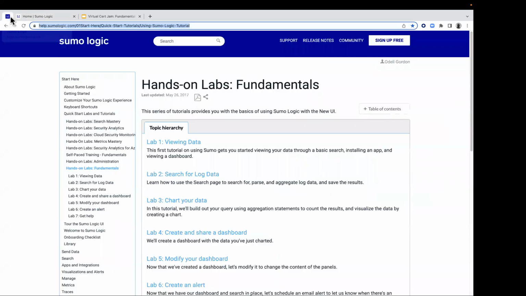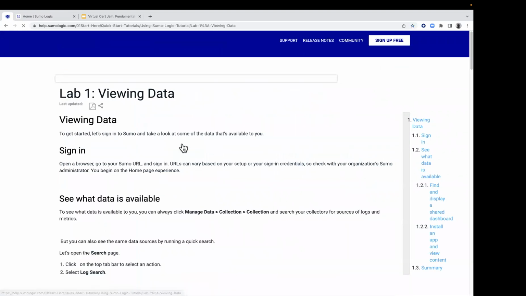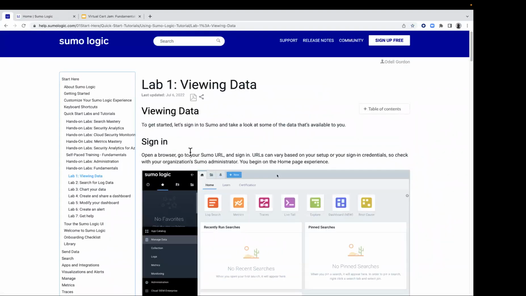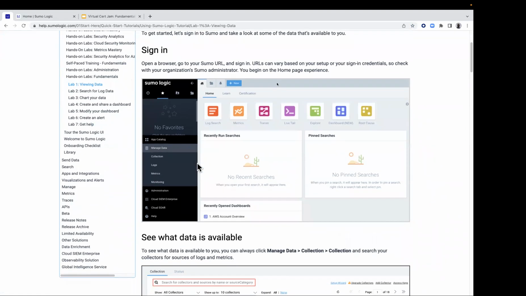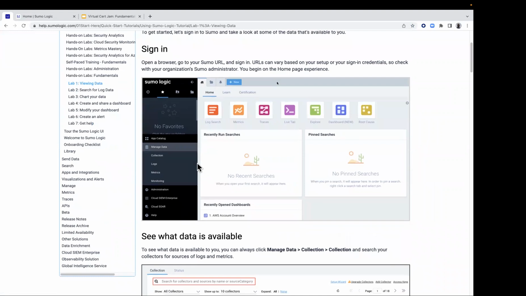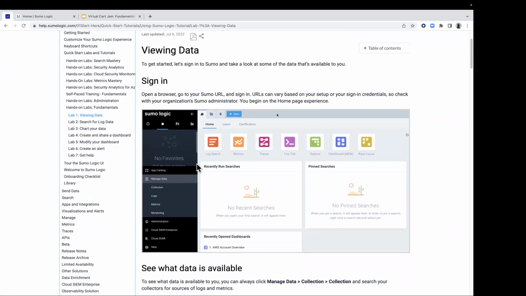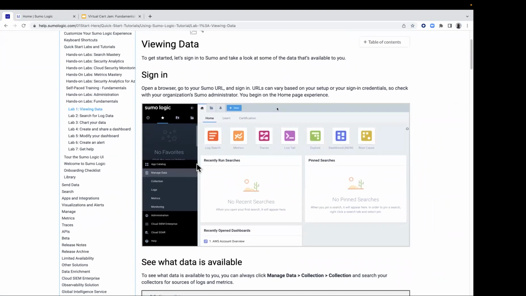In the lab guide, the first is viewing data. We click on lab 1. We've already signed in. Good job, congratulations. You kicked the tires, you looked under the hood, you know how to move around. What you and I are going to do is find out the data that's available.